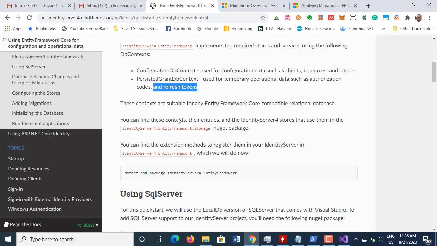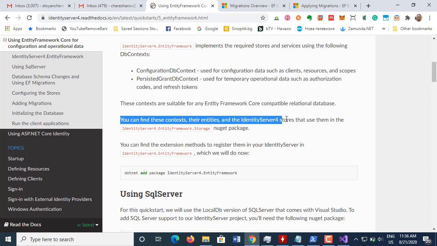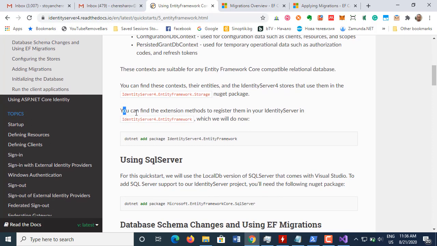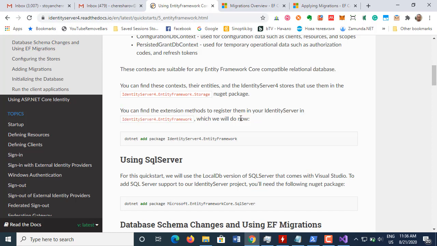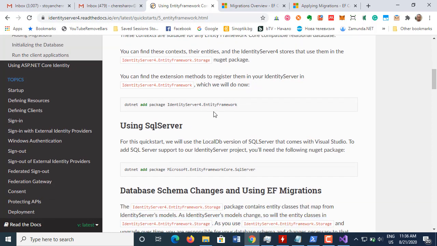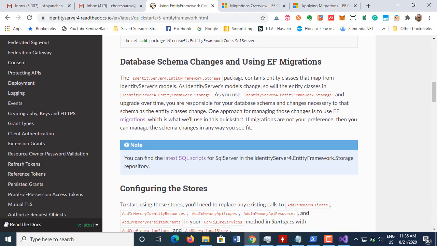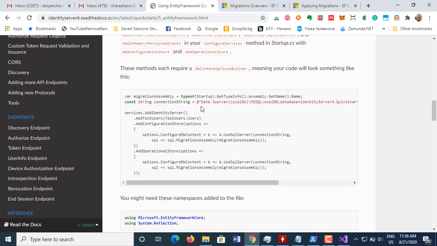Right now we are doing this with LocalDB, which can easily be replaced with MSSQLServer. You can find these contexts, their entities, and the IdentityServer4 stores that use them in this package storage. And you can find the extension methods to register them in your identity server in IdentityServer4.EntityFramework, which we will do now. Okay, we already installed this NuGet package, so let me get down.